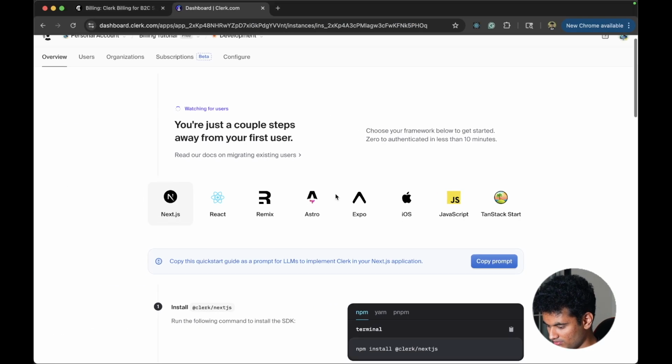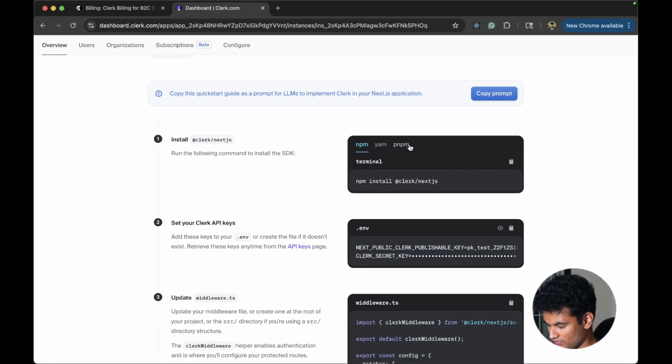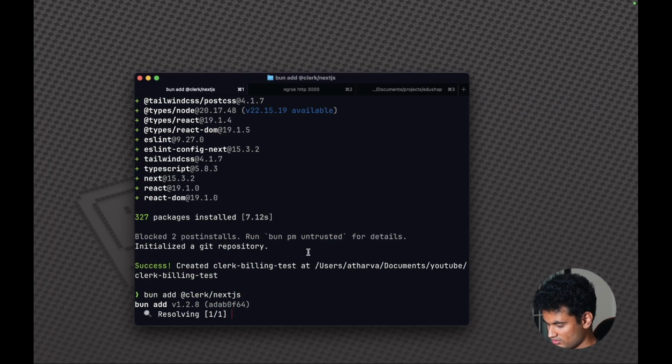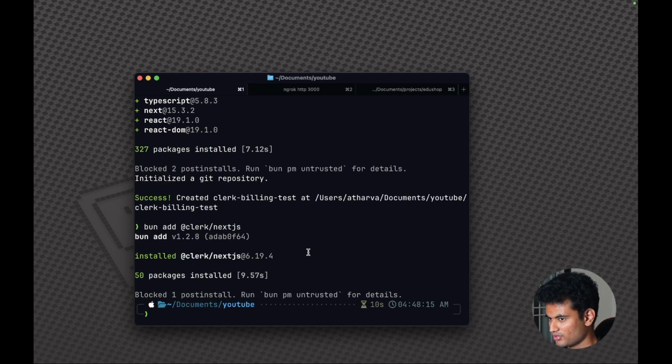We need to install the package first. They don't have a bun option here. What a bummer, but okay, it's fine. I'm just gonna copy the add part here, and I'm just gonna say bun add @clerk/nextjs. It shouldn't take a lot of time. Maybe it's because I'm streaming right now, it's taking a lot of time.